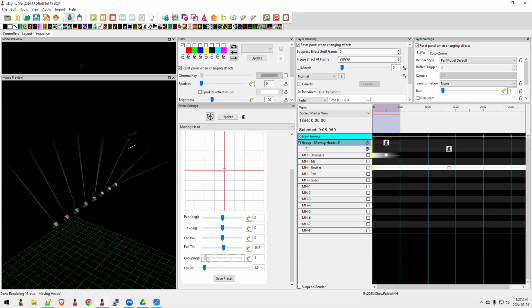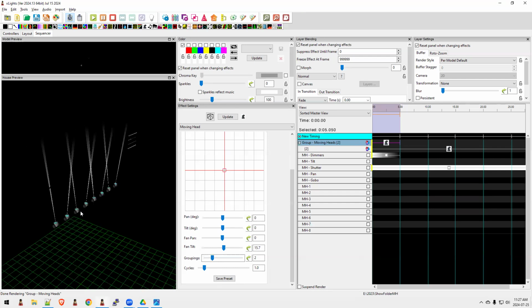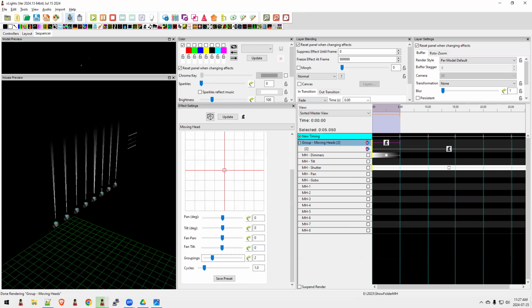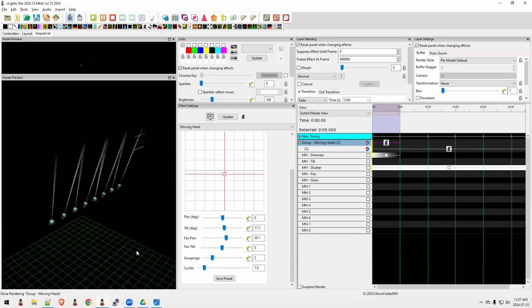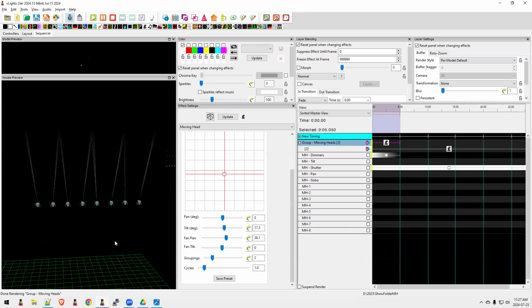groupings would be, if I slide it over, each one is going to be treated as a pairing. So 4 and 4, as it's done there. I think it might be easier if I show that as a fan pan. Let me slide that out. Oops, not so much. And tilt a little forward. And I'm going to spin that around. And there you go. You can see how the groupings work there.